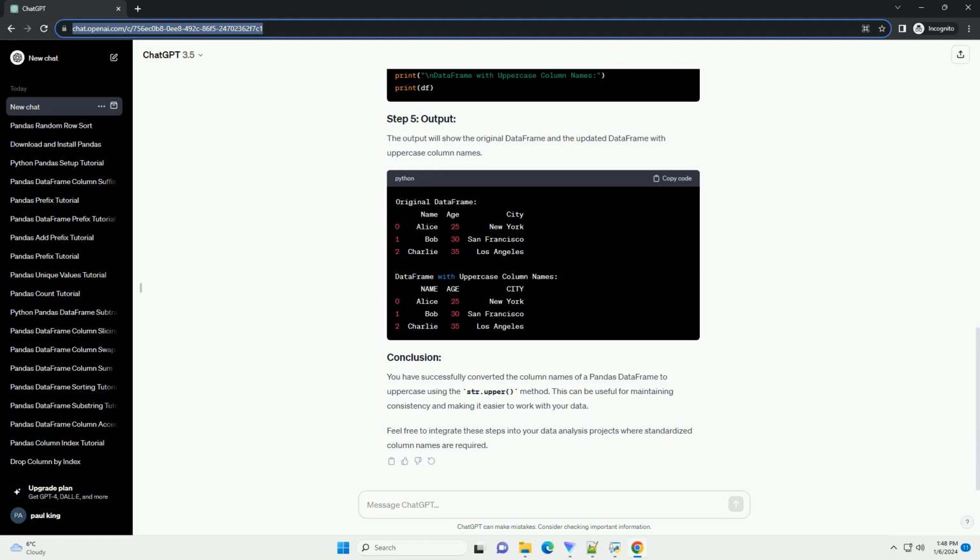To convert the column names to uppercase, you can use the columns attribute of the data frame along with the str.upper method. The output will show the original data frame and the updated data frame with uppercase column names. You have successfully converted the column names of a Pandas data frame to uppercase using the str.upper method. This can be useful for maintaining consistency and making it easier to work with your data. Feel free to integrate these steps into your data analysis projects where standardized column names are required.